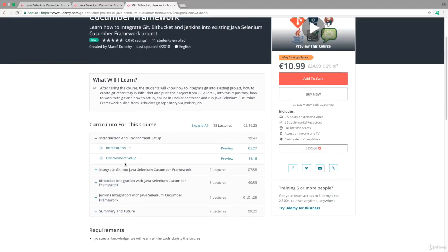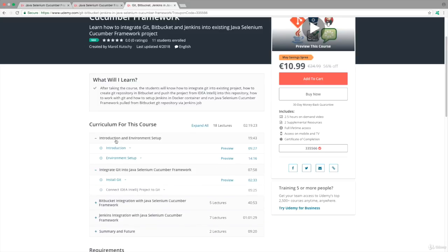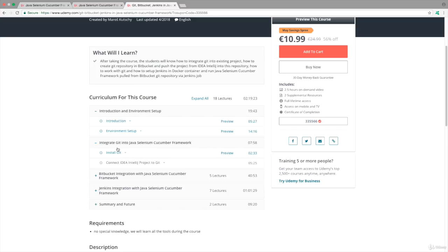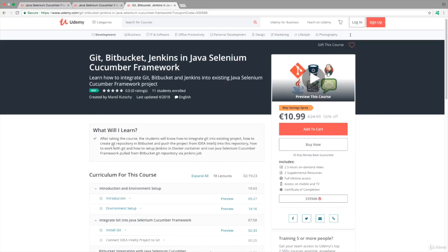And again, there is some introduction at the beginning and environment setup. Then in this tutorial we will cover Git, Bitbucket, and Jenkins in the Java Selenium Cucumber Framework.